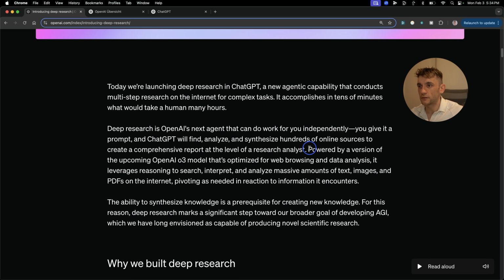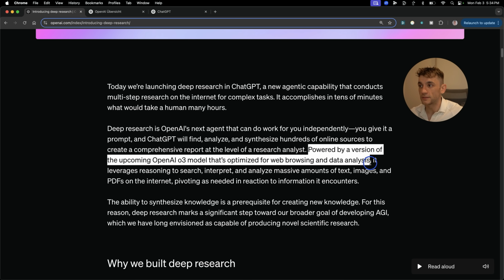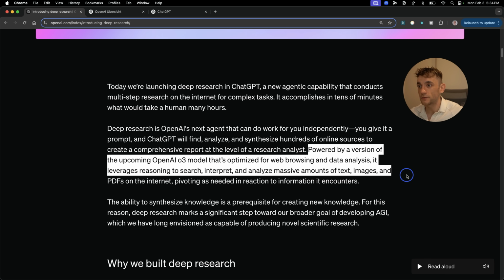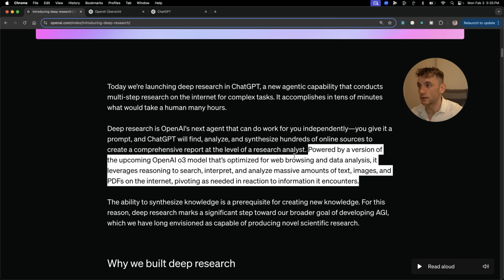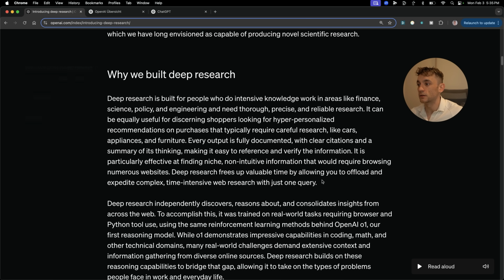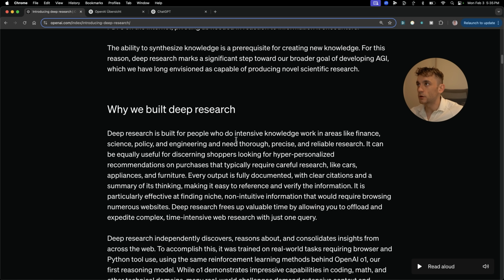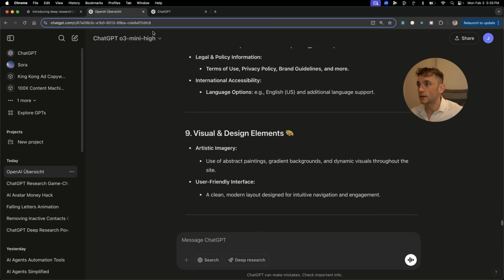And you can see here it says this is powered by a version of the upcoming OpenAI o3 model that's optimized for web browsing and data analysis. It leverages reasoning to search, interpret, and analyze massive amounts of text, images, and PDFs on the internet, pivoting as needed in reaction to information. Now, we'll come on to more of the details here. Let me break it down exactly how it goes.